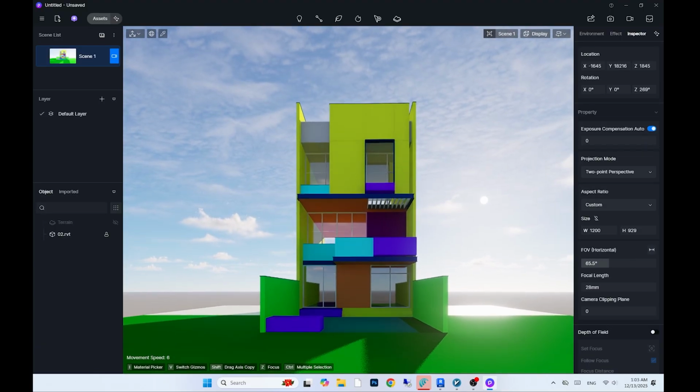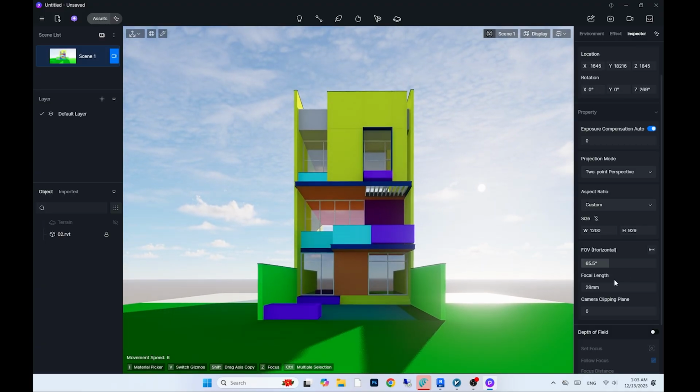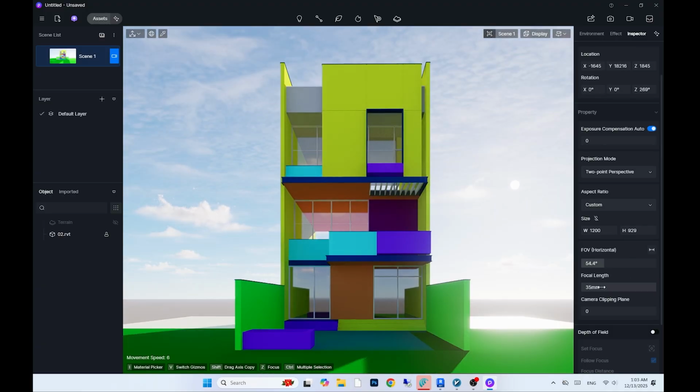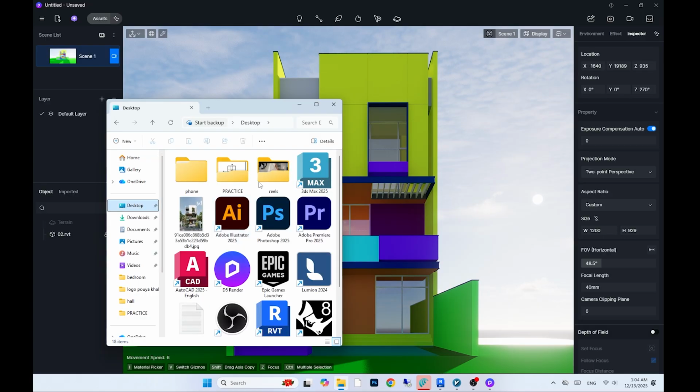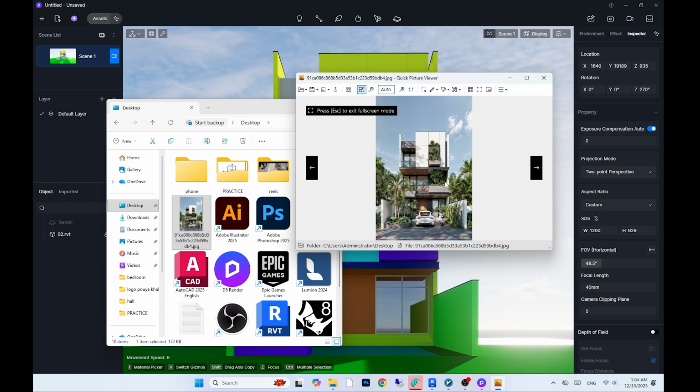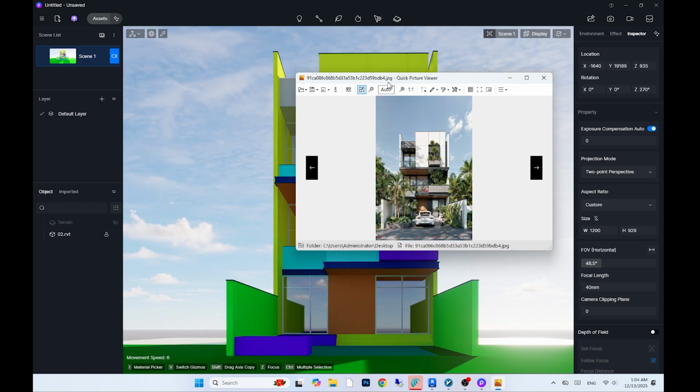By changing the focal length, I can reach the view I want and get a professional looking shot of the building. I'm testing a 40mm lens and I think it looks very similar to the angle of the original photo.